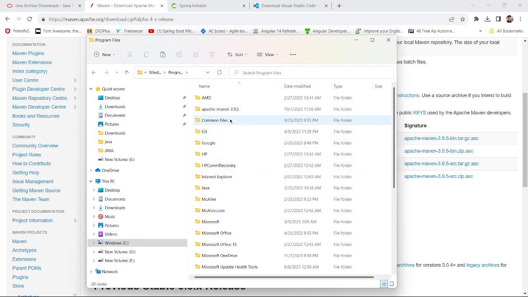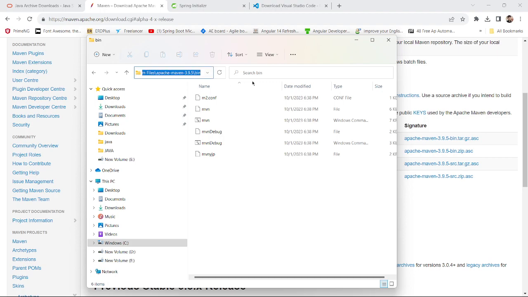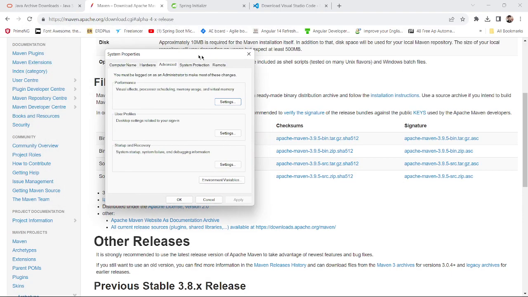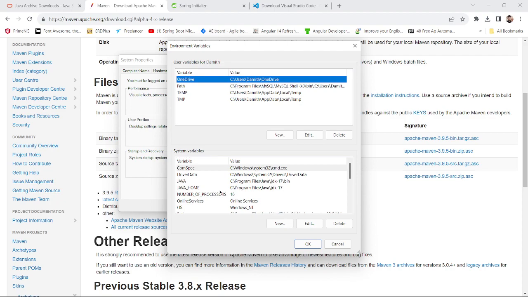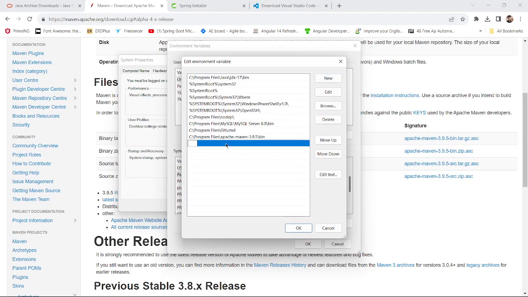Once you paste the Apache Maven folder, inside it there is a folder called bin. You can copy the path of bin. Then you can go to environment variables. Then you can click on environment variables, and you can see the path variable under the system variable section. You can click on path, then click on edit, then click on new. Then you can paste the bin path of Apache Maven. Once you paste the bin path of Apache Maven, you can click on OK.